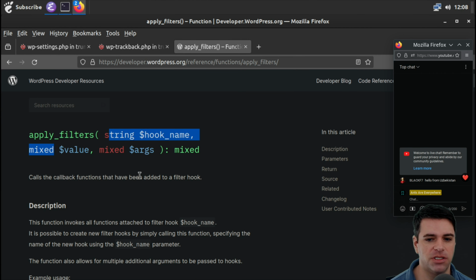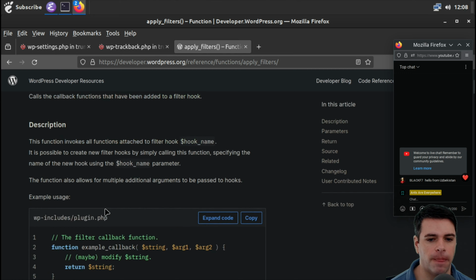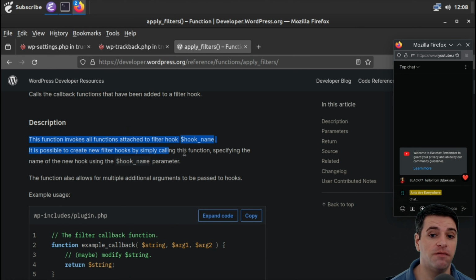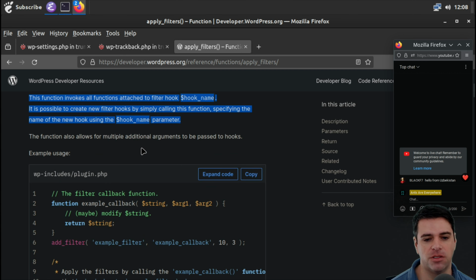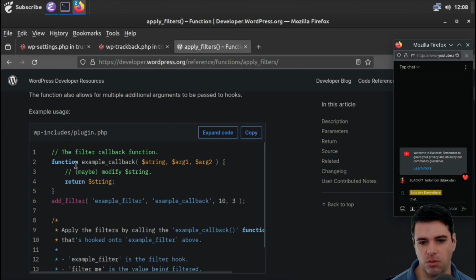Calls the callback functions that have been added to a filter hook. The function invokes all functions attached to filter hook. It is possible to create new filter hooks by simply calling this function, specifying the name of the new hook using the hook name parameter. So here's an example usage. We have some example callback that I guess is going to be stored in the name example callback.